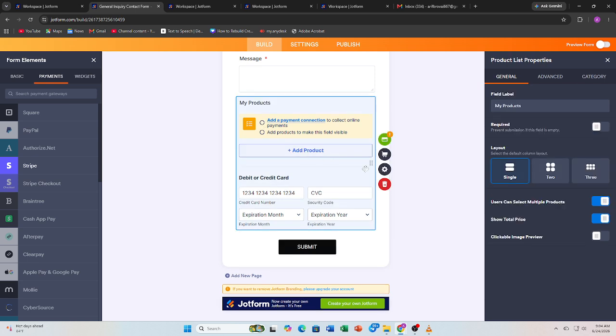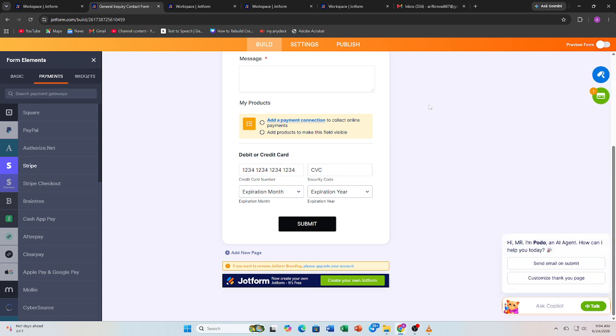Finally, publish your form and share it with your customers using a direct link or by embedding it on your website. And that's it. You've successfully learned how to collect payments with Jotform. Your form is now ready to accept secure online payments.